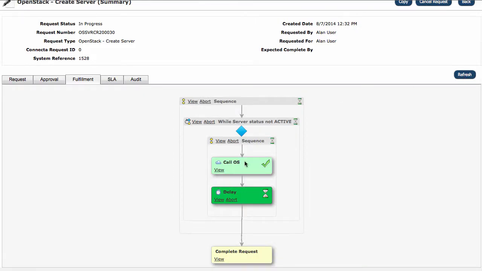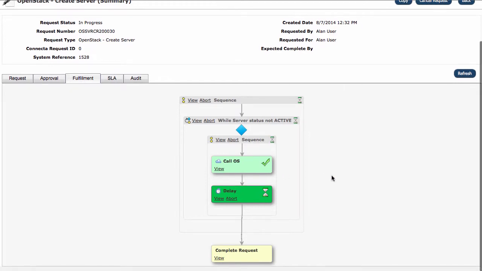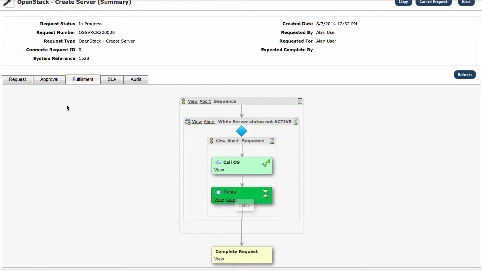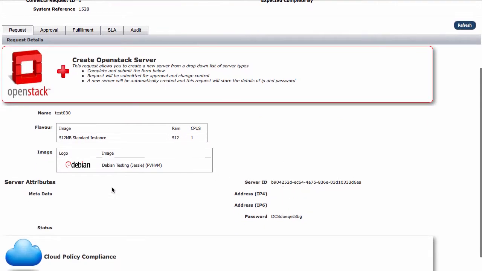So if I refresh on that, you can see now that we're calling out to the site. We're just going to put a delay in there whilst it's built, and what we'll do is once that's built, we'll then click on to complete the request down the bottom. Also, whilst it's going through, you'll see that the request now has attributes which are going to be completed on here. So you can see we've now got a server ID, and as the request goes through, it'll update with things like the IP address and also the password down here as well. So you've got all of the details in the request that you need.